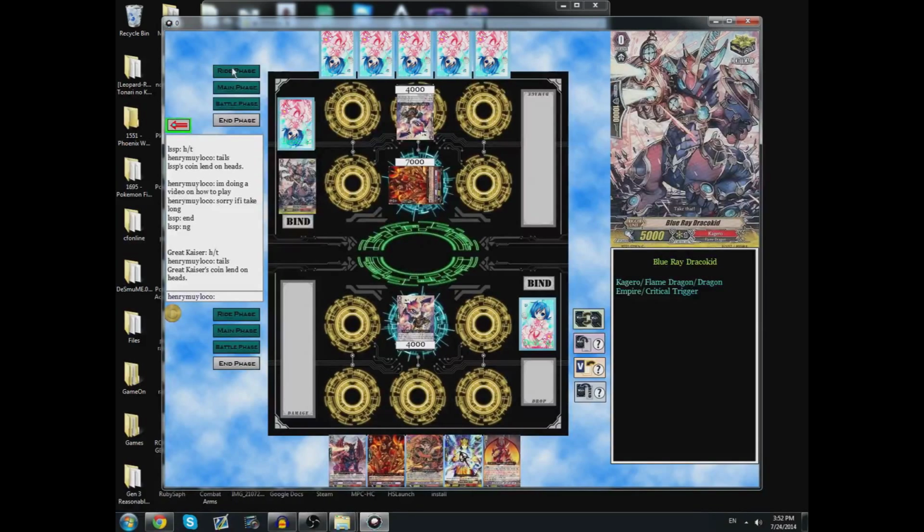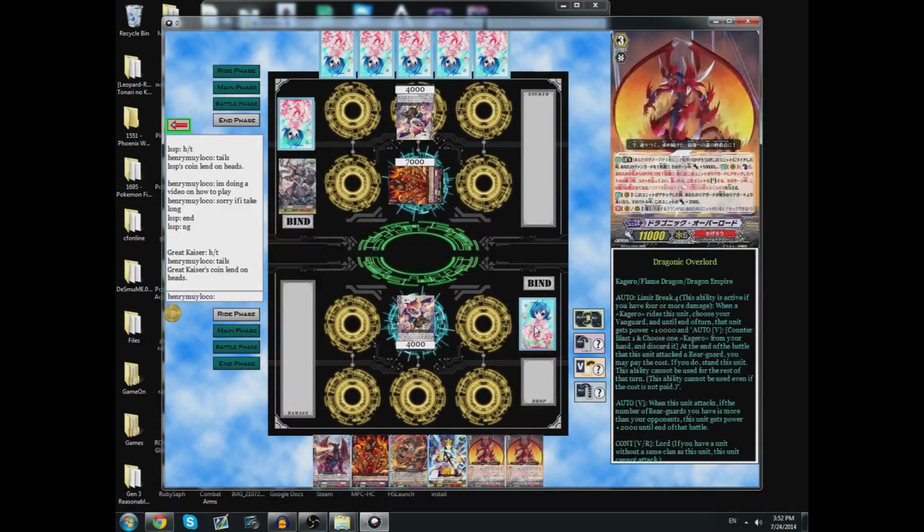Over here on the left side, there's 4 commands. It's right phase, main phase, battle phase, and end phase. You have to manually click it, if not it won't do it. But it's not really a big deal. So you click right phase to start your turn, and then you draw the top card.